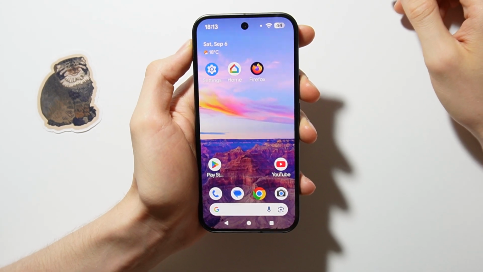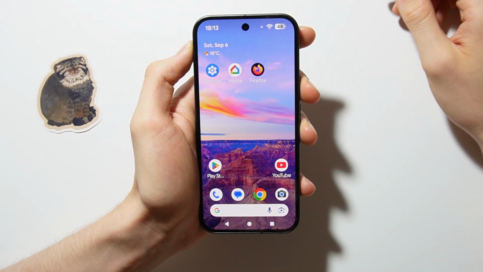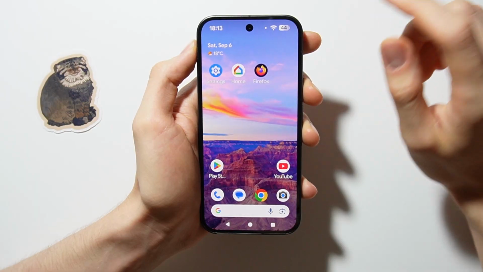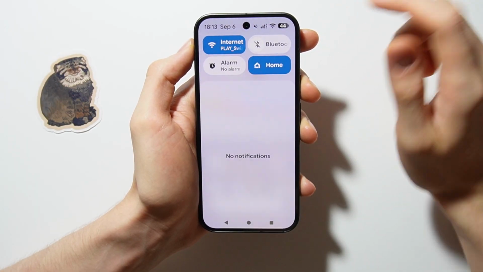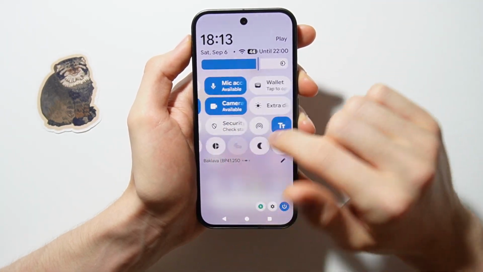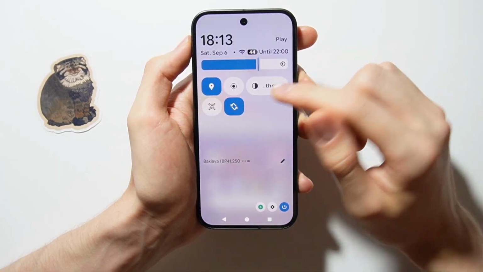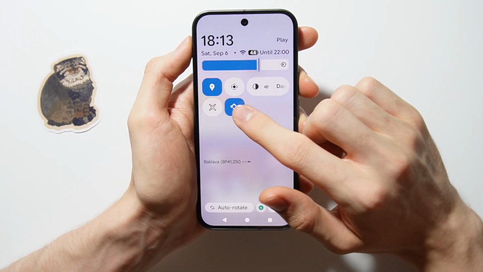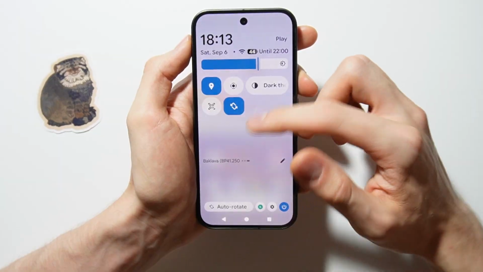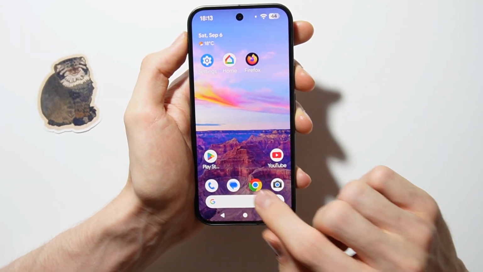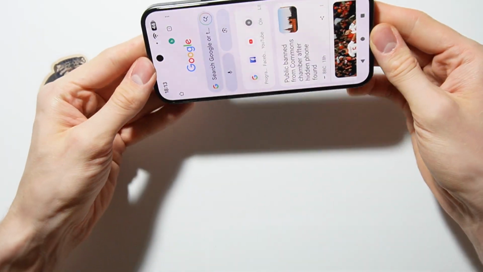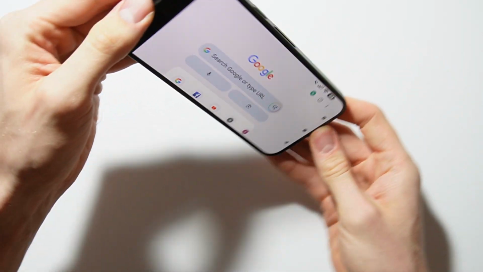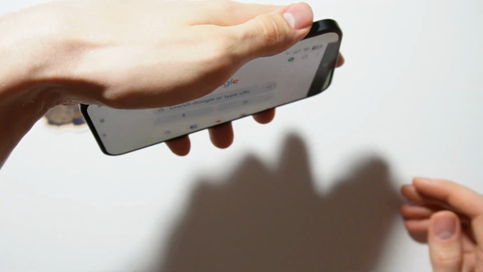Hello, in this video I will show you how you can rotate the screen on Google Pixel 10. First of all, swipe down your quick settings menu, do it again, and somewhere in your quick settings you should be able to find this auto rotate button. And after that, when it's enabled, just simply rotate your screen like that. And as you can see, my screen is rotating automatically.